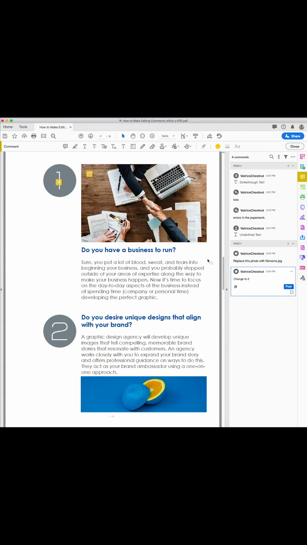So we start these off with verbs, and that lets the designer know what needs to be changed, because I've seen where the instruction starts out with, this is not the right number. This should be number 2. If you use more direct instruction to just say change to 2, this speeds up the process because the designer is just looking for instruction so that they can quickly make the change and get the next proof to you as soon as possible. I hope these tips were very helpful.